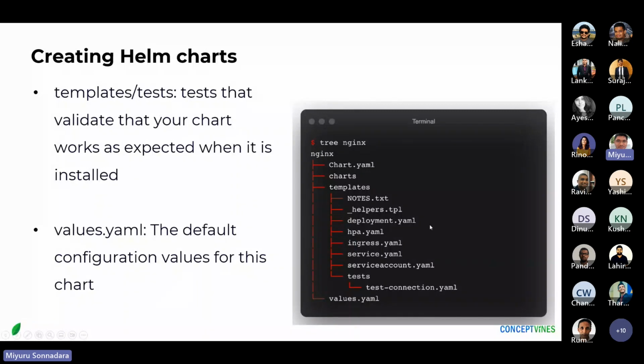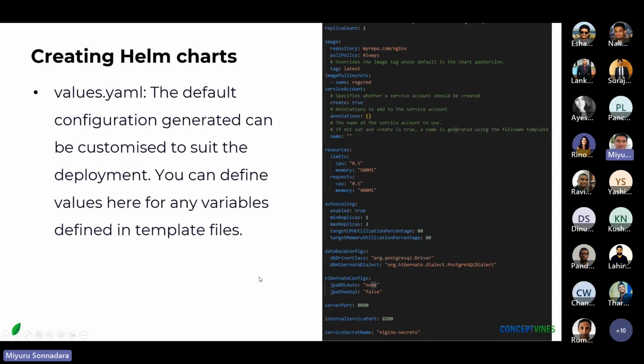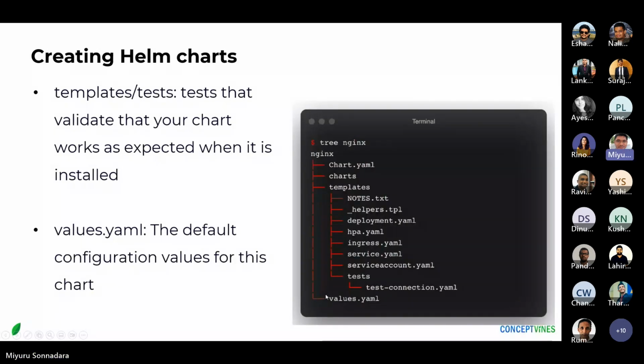For example, in the deployment.yaml file, this is where we would specify the name. We could make the name a variable, or the number of replicas a variable, and we could supply the actual value for that in the values.yaml file, like we've done here. By default, you would get a certain number of elements here, but you could customize the values.yaml file as you need.